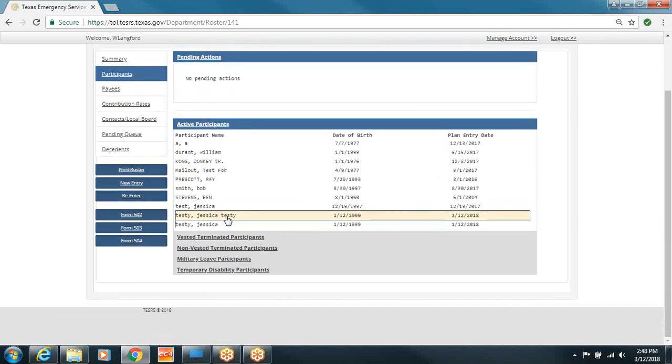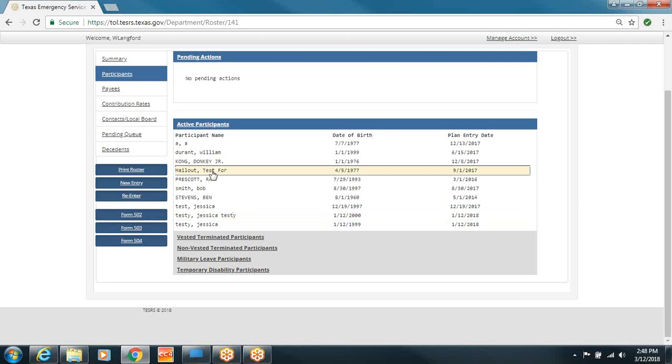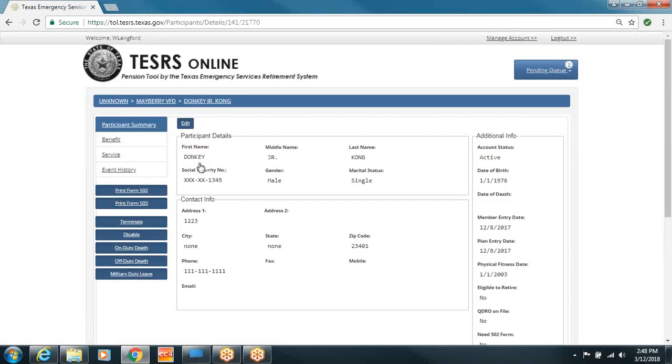Now, for any of these members, you can click on their profile, which I'm about to do here for Mr. Donkey Kong Jr., and you can get access to their participant details. The reason why I tell you this is that if you have any vested terminated members or any non-vested terminated members or any members at all who are interested, they all will have a benefit tab. Now, on this participant details, just go left here to these navigation tabs, and they will take you to different sections and show you different information.